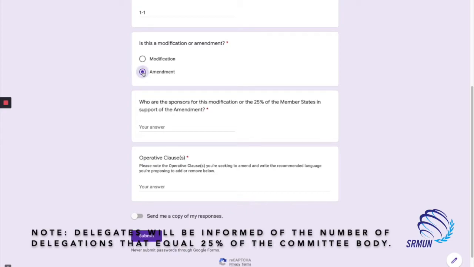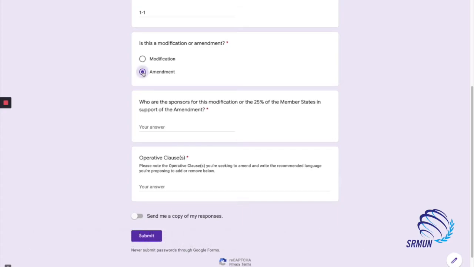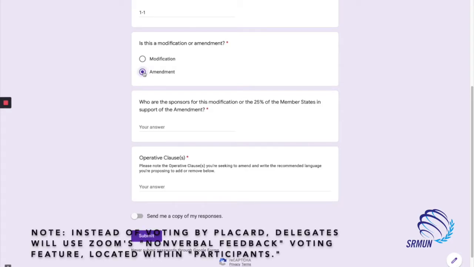During voting procedures, amendments are voted on prior to voting on the draft resolution and require a simple majority vote to pass. First, the committee chairperson will allow 2 delegates to speak in favor and 2 against the amendment. Second, delegates will then immediately vote on the motion using Zoom's nonverbal feedback voting feature.